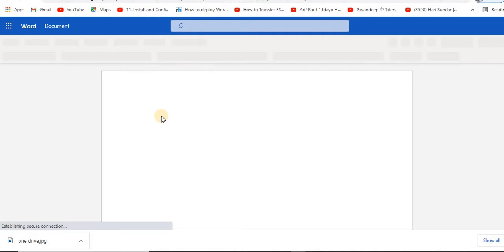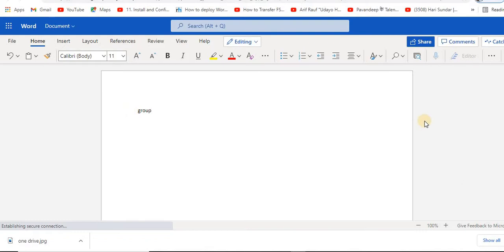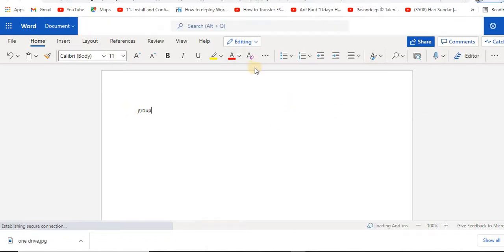So let's say this is a text file. Let's write over here, Group. You can write any content that you want over here. Now I am going to close this after writing it. So this can be your content. It might be your routine, it can be information about your classroom activities, it can be anything.